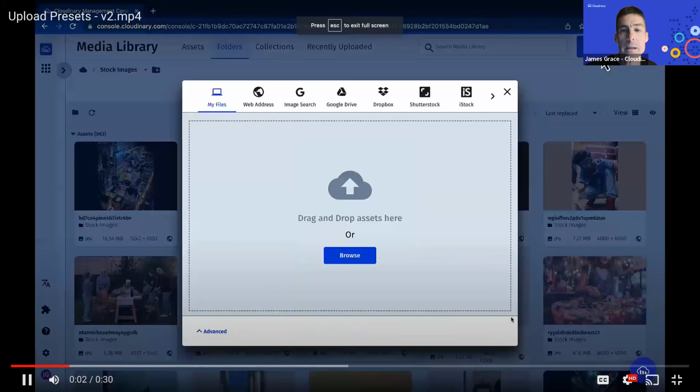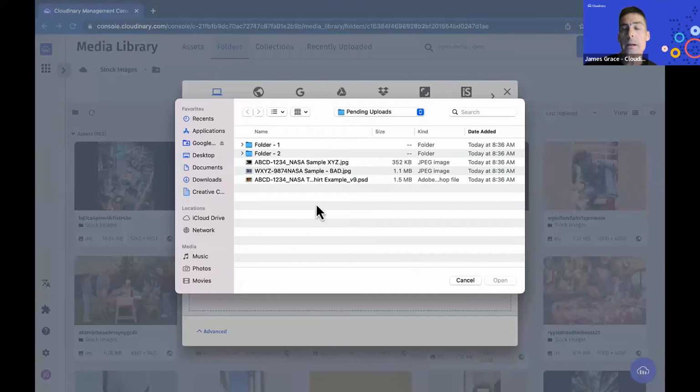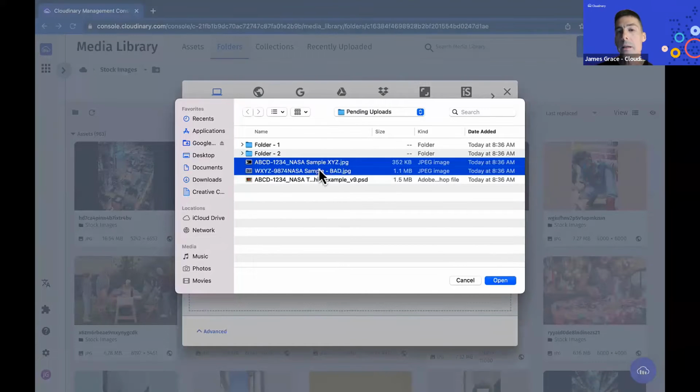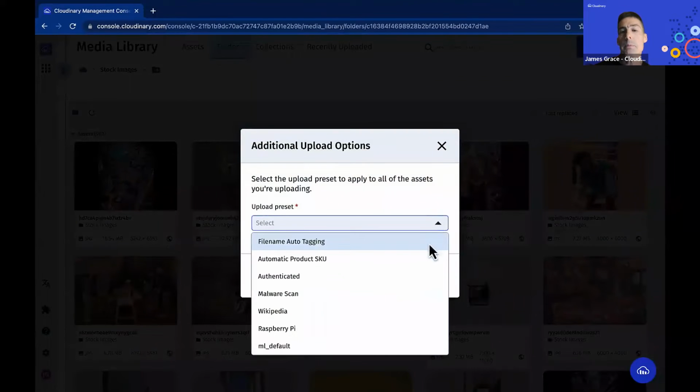So in this case, you can see that we're going to either click on the upload button, or this can be dragged and dropped right onto the interface to get the same view. We're going to select one or more assets. And then we get this additional pop-up that comes up that allows us to select an upload preset.